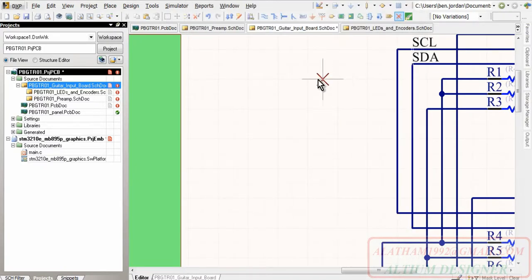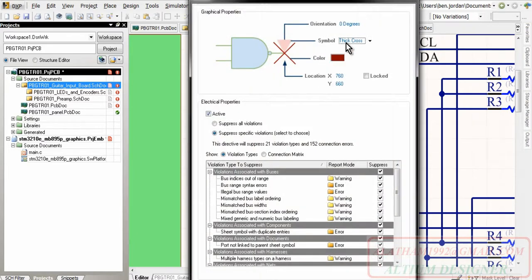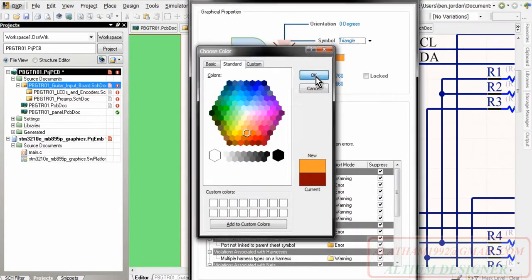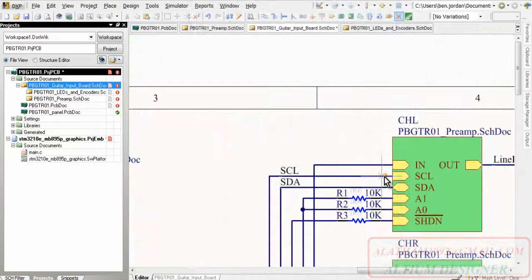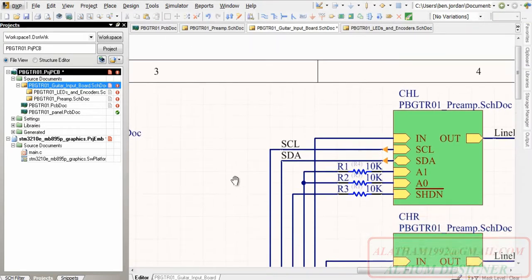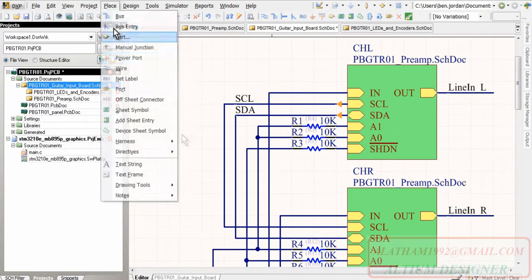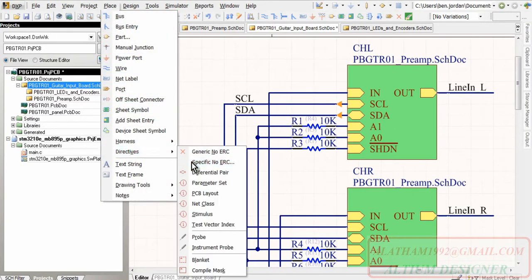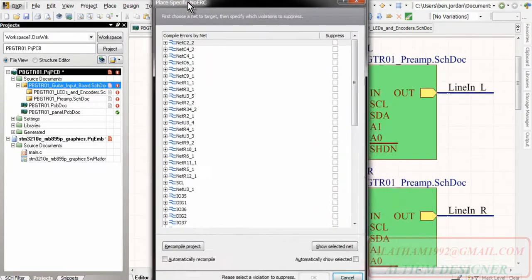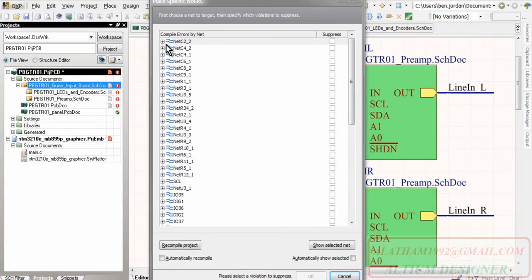To show that this is a specific NoERC, I'm going to change the symbol to be an orange triangle. Now my design will pass the electrical rule check, but I still have peace of mind that I'm not causing other connection errors. If I compile my project and find that a net or bus has a specific error associated with it, and I want to suppress just that error, then from the toolbar I can use the new Place Specific NoERC command. From this dialog I can select the specific nets and violations that I want to suppress.